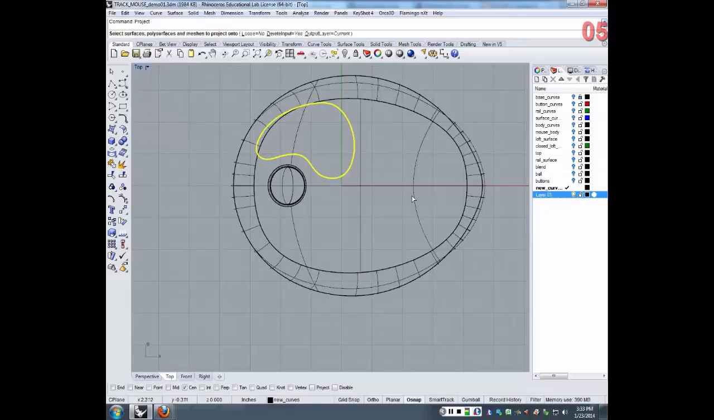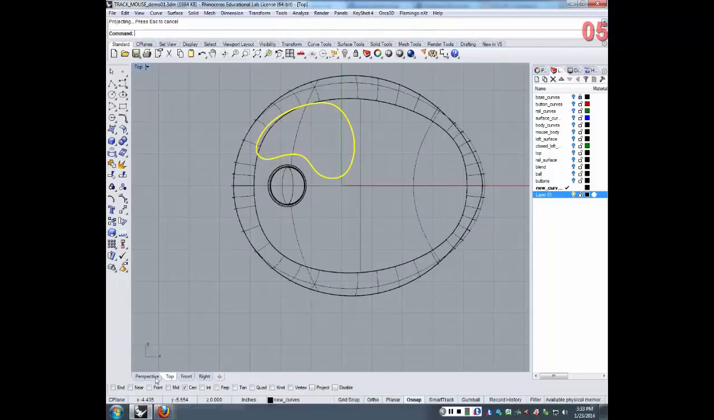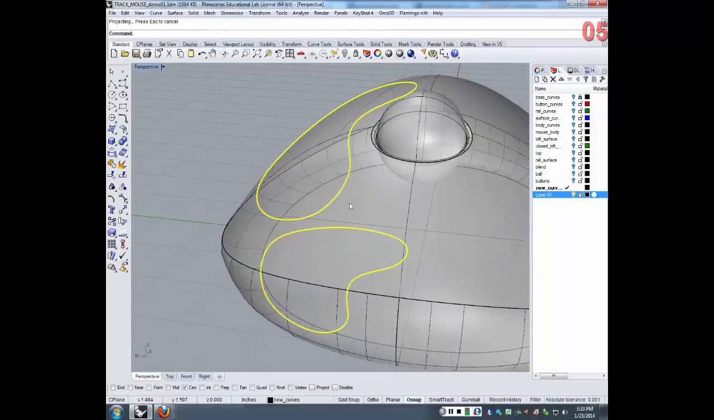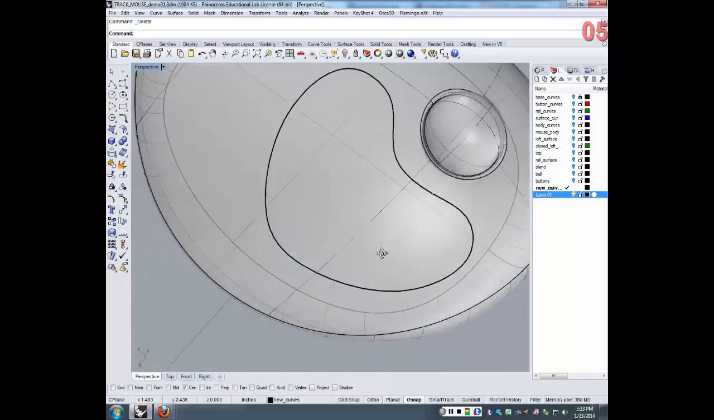And I'm going to project it to this surface. And then I'm going to right click. I'll go to my perspective window. And there it goes, right? And I can hit Control to turn that one off, delete the one on the bottom because I don't need that. And look at that button.